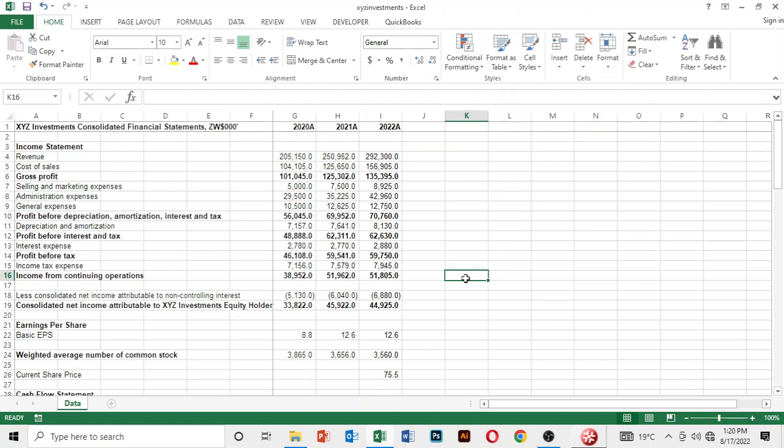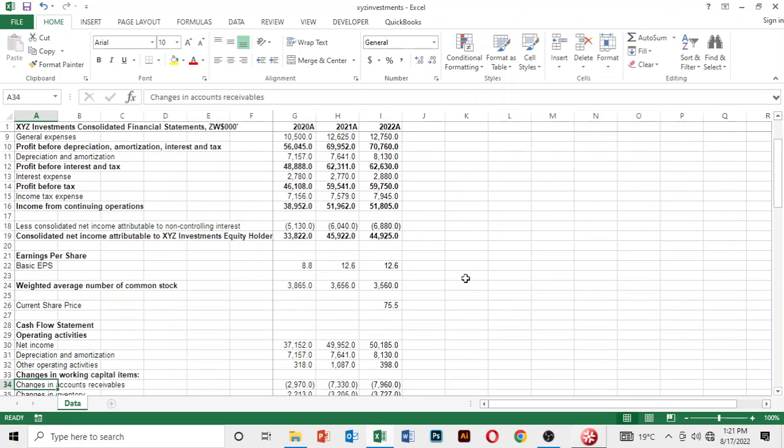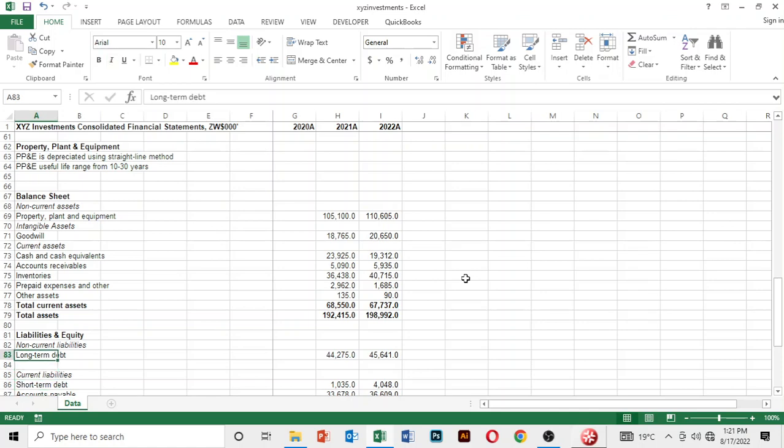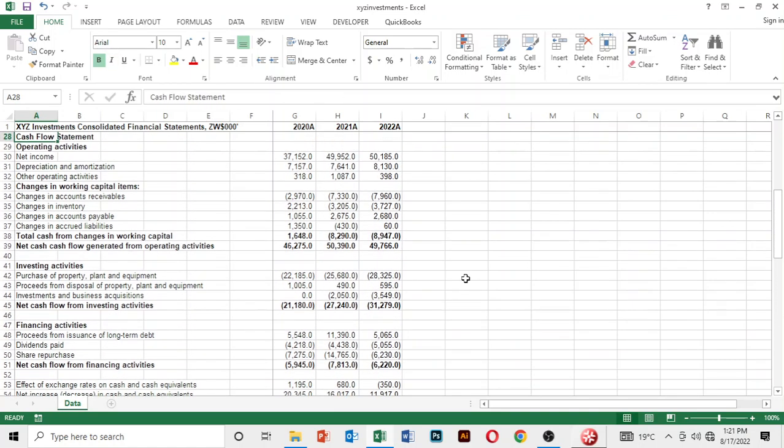In this tutorial, I'm going to show you how to build a multi-spreadsheet financial model. We are going to use fictitious data and a fictitious company name, XYZ Investments. In this sheet, I've got the data, that is the income statement data. I also have cash flow statement data and balance sheet data. Without wasting time, let's dive right into it.